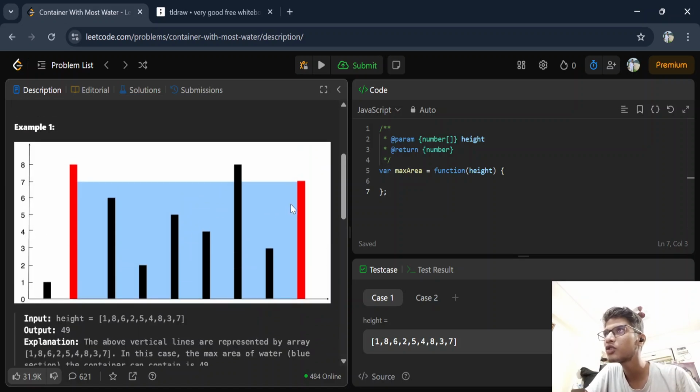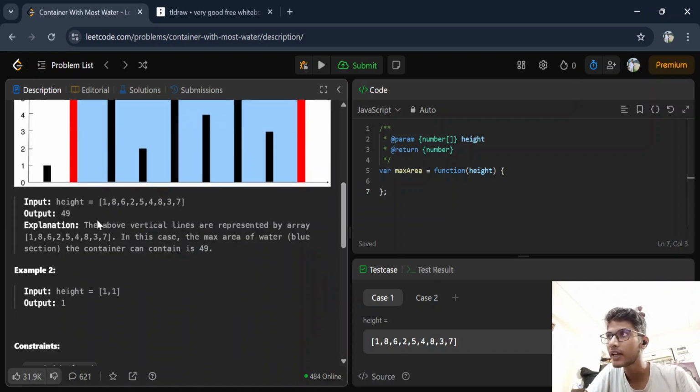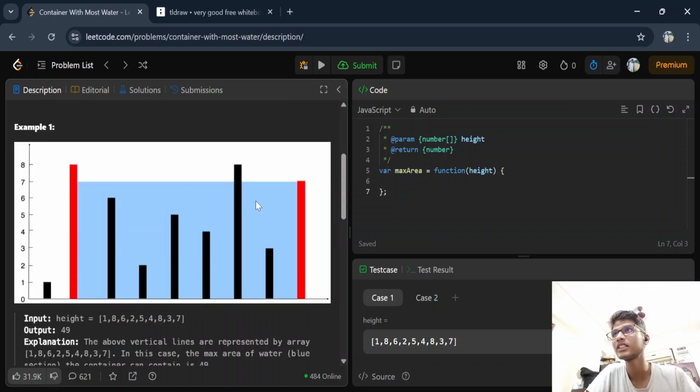So see in this question, the maximum amount of water that can be stored inside this container is this much, and it is 49. Why is it 49? See this explanation. The above vertical lines are represented by array. In this case the max area the blue section can contain. See this max area, this is height of 7 and the area of this rectangle will be what: this is height of 7 and if you see this, 0 1 2 3 4 5 6 7 8, this is the eighth container and this is 0 1, this is the first container. 8 minus 1 is 7. So 7 into 7 is 49.